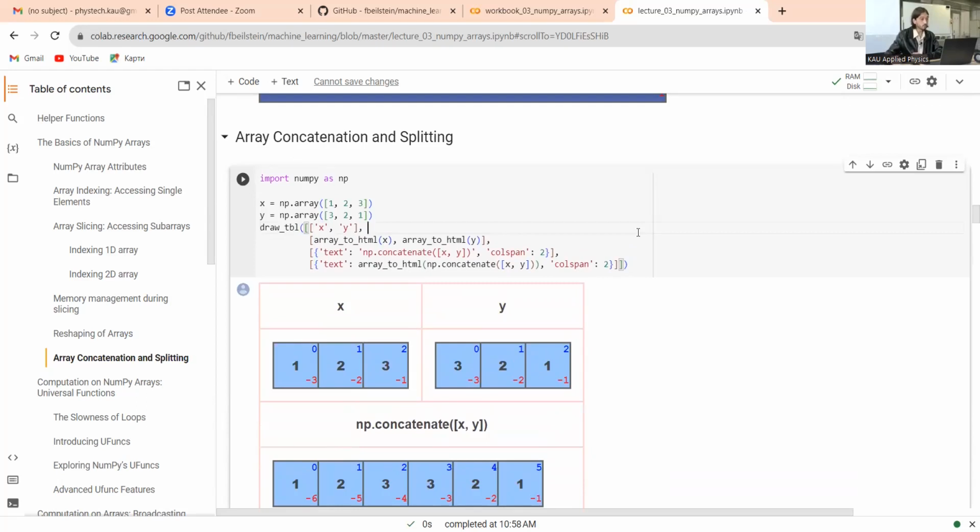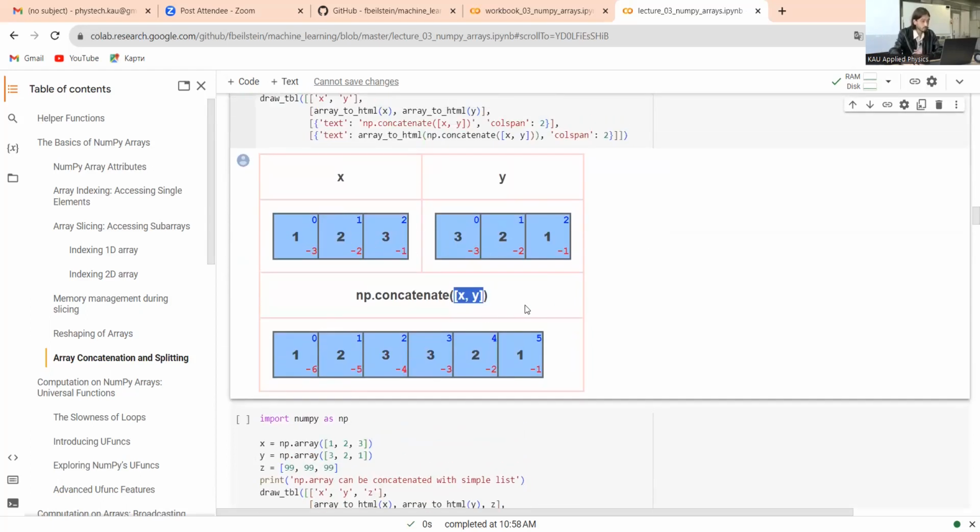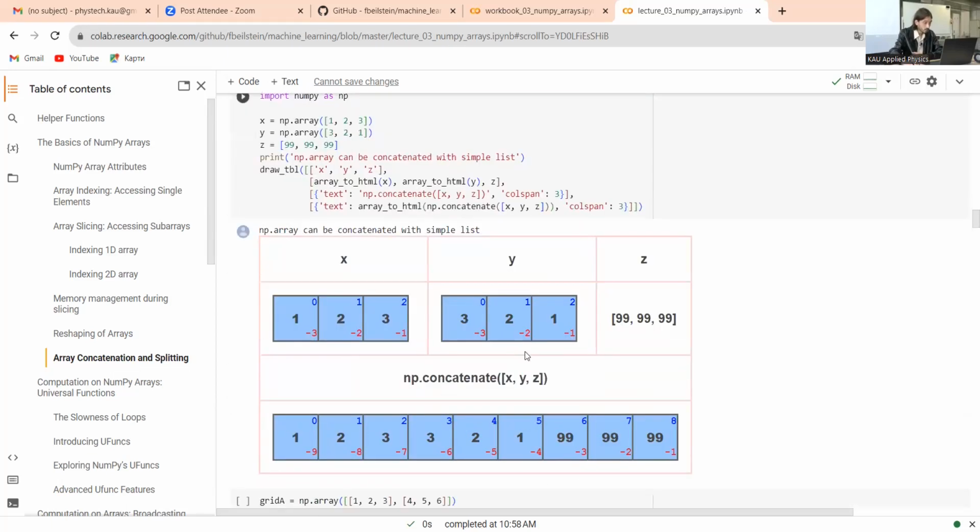Okay, so arrays concatenating and splitting. You can concatenate your arrays and you can split your array into parts. So here's just a simple function, concatenate. You put into it a list of arrays you want to concatenate, and it does everything for you. So here is basically the example. You can concatenate your arrays with lists. They will be converted into arrays. So here is an example.